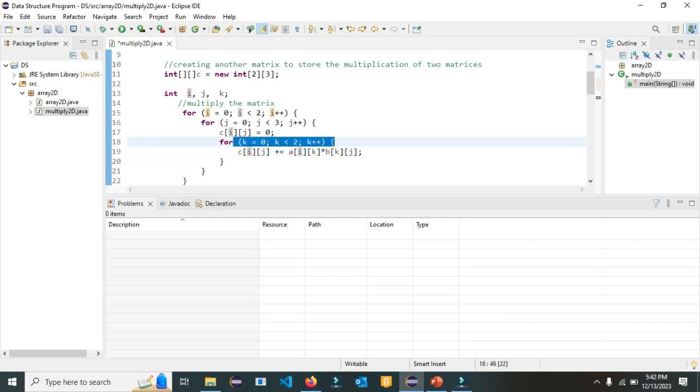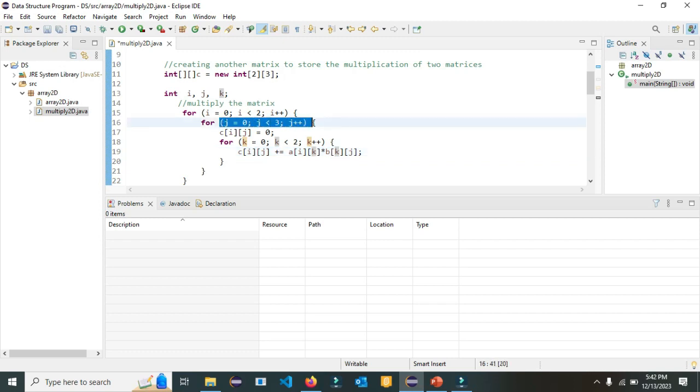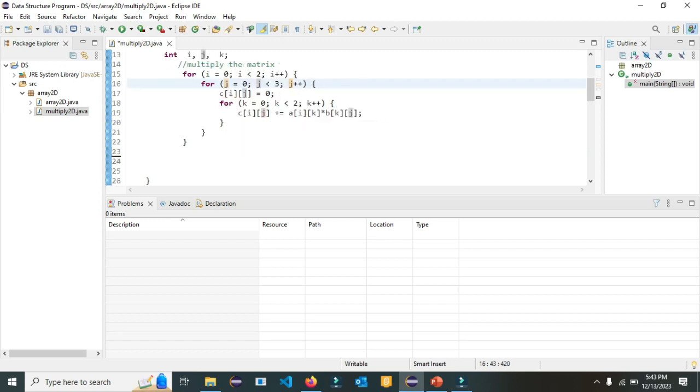The inner loop here functions to read the column of matrix 1 or matrix A as well as the row of matrix B. And then the other inner loop here functions to read the column of matrix B as well as the column of matrix C. And then we do the calculation here using the formula I explained just now. Once we are done with this, now we can display the matrix C value like this.